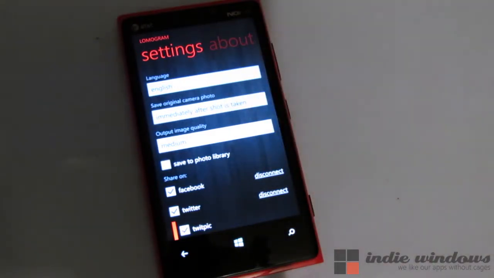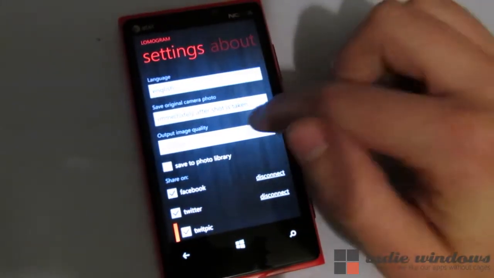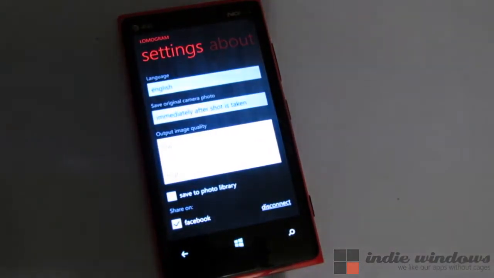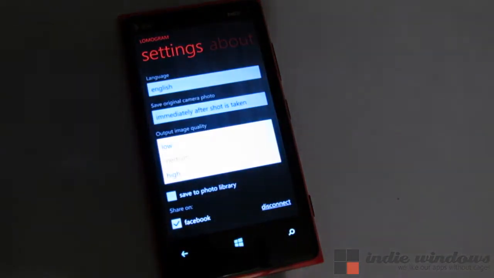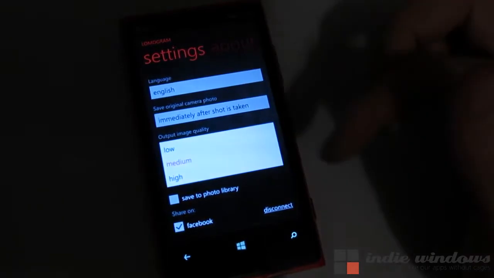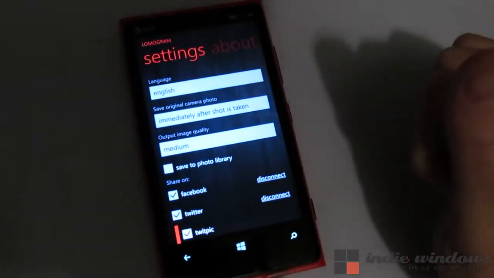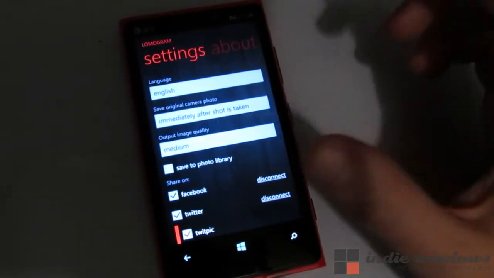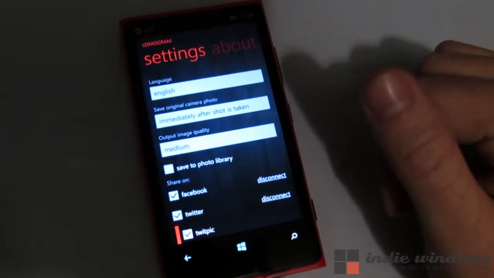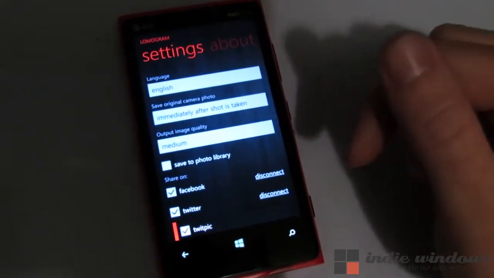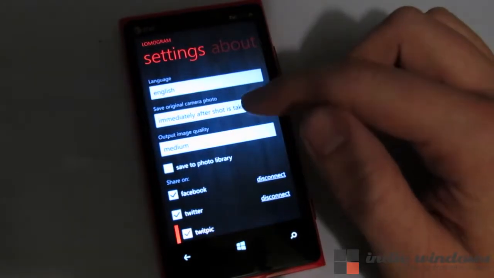Output image quality is the default image quality that you want Lomogram to save to when you say save. You have low, medium, and high. It doesn't really give resolutions, but it's more of how much file space you want your images to take up.